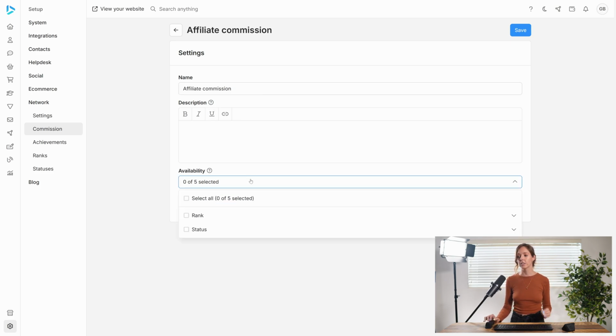You're then going to select your availability, and here you can choose either the rank or the status. So I'm going to select my rank, and we're just going to do the affiliate rank. That's it. And just the affiliate rank. And then you can say that you do also want this to have just the active status as well. So this commission rule is only available to my affiliate rank users who are active in the system.